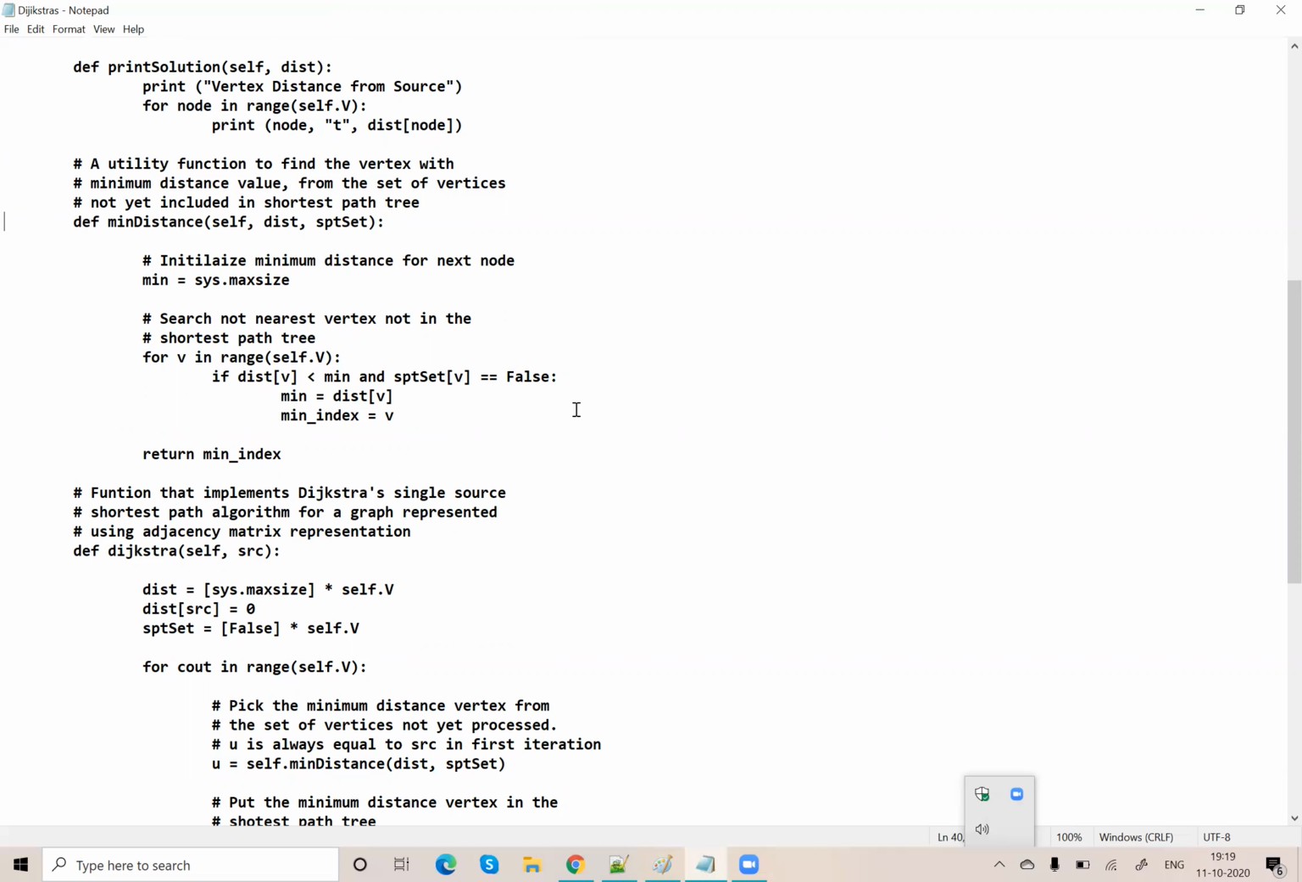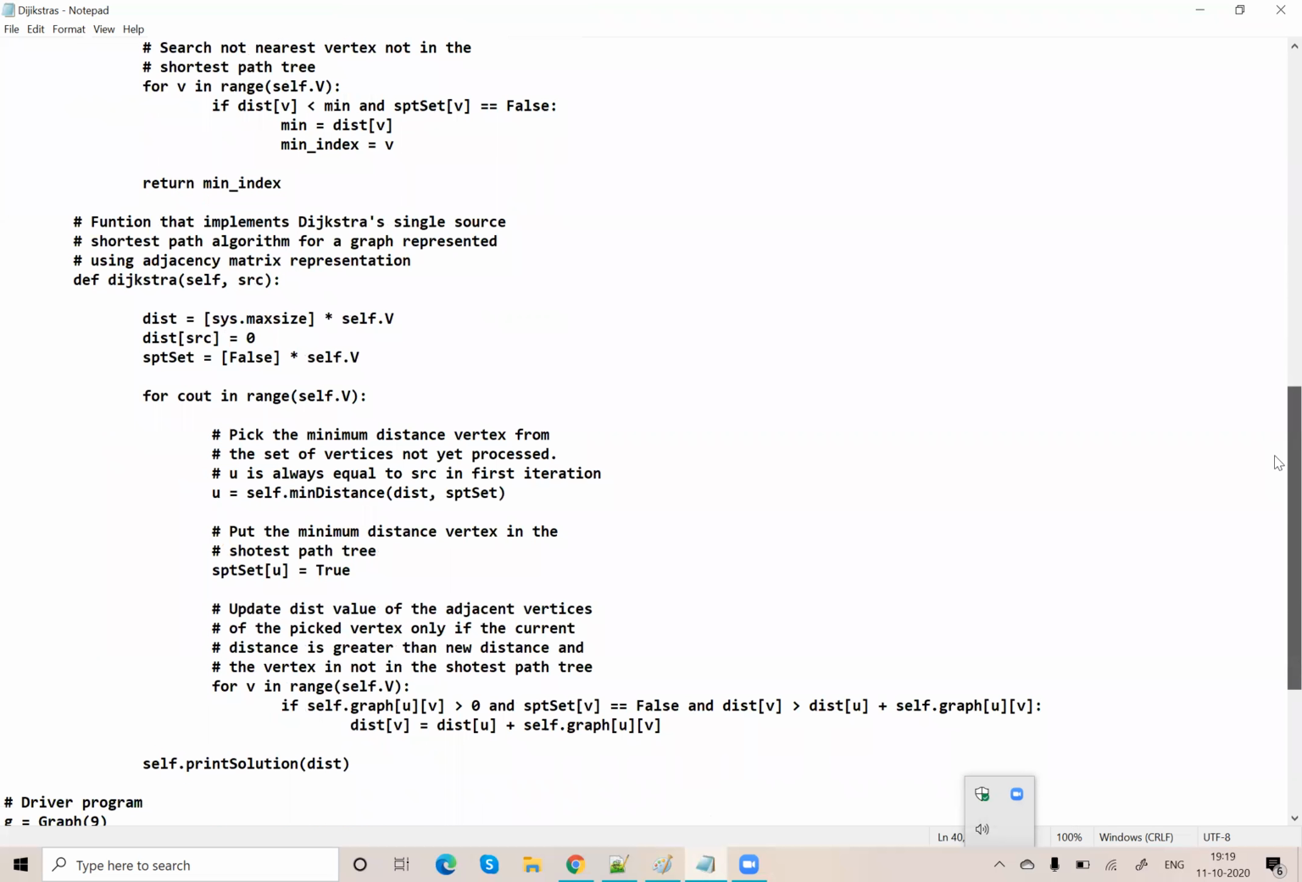SPT set of v is equal to false because I have made all the vertices as unvisited. Now I have to check for the distance. So distance of v less than min, right? So min, I have made the maximum size. See, if you can see here, in the Dijkstra's function, I have set my distance as maximum size. So among all the paths, whichever is maximum, I have set as minimum.